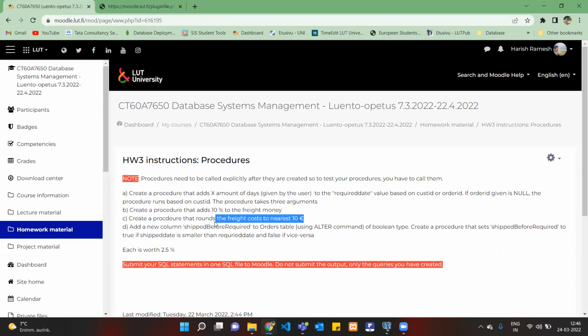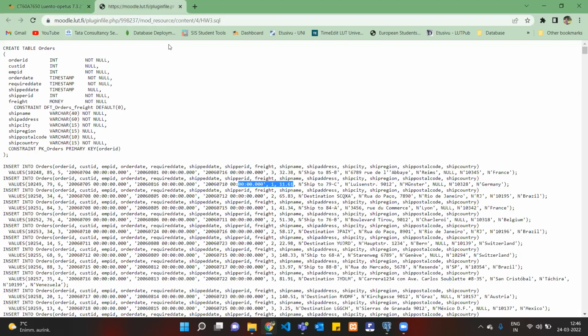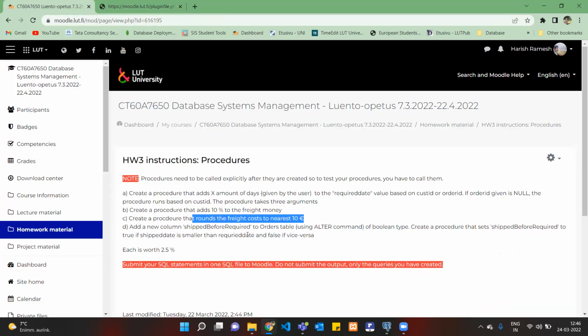And the third one is we need to create a procedure to round the freight cost to the nearest 10. For example, if we consider this, the nearest 10 is 30, and for this the nearest 10 is 10. So we need to create a procedure for that.